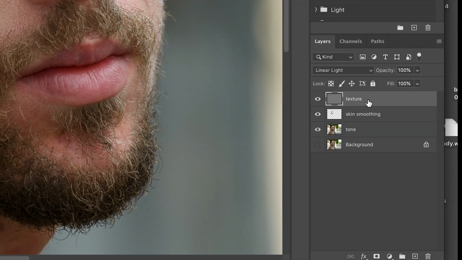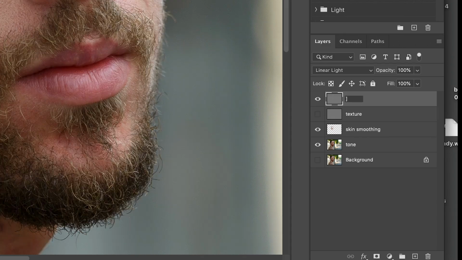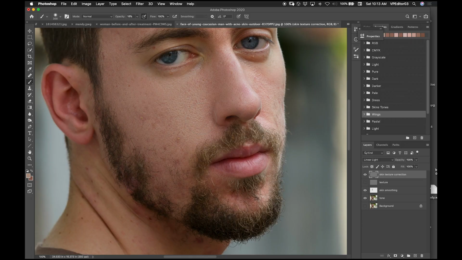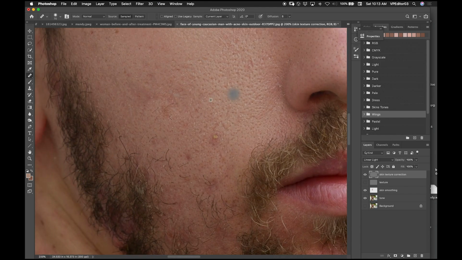Okay, so now what I want to do is I'll make a copy of my skin texture layer, and this will be the backup of the original. I'll go ahead and turn that off, and then this one I'm going to call skin texture correction. And then from here I can use spot healing brush or the healing brush, and I can just come back in here and take out some of this structural detail here.